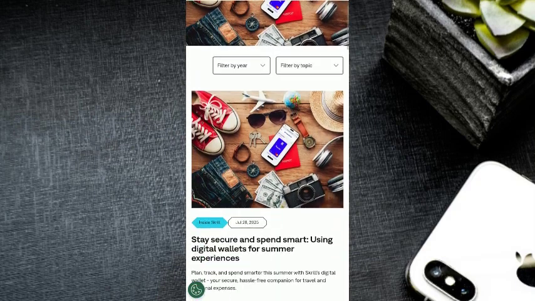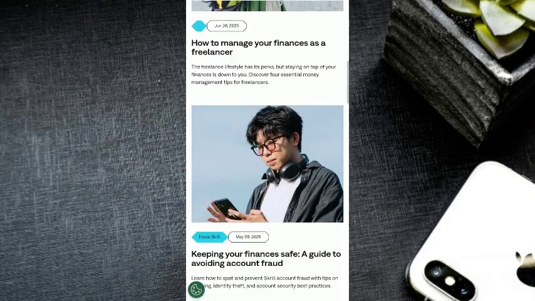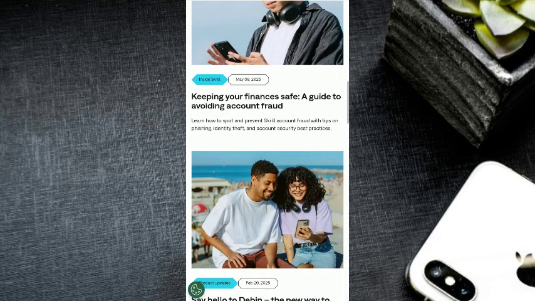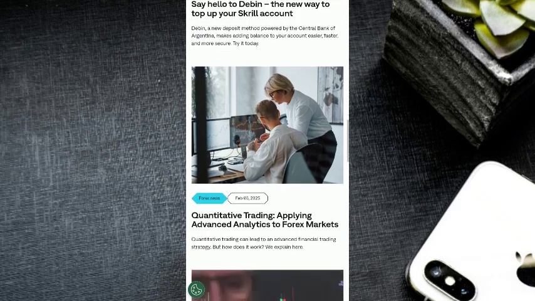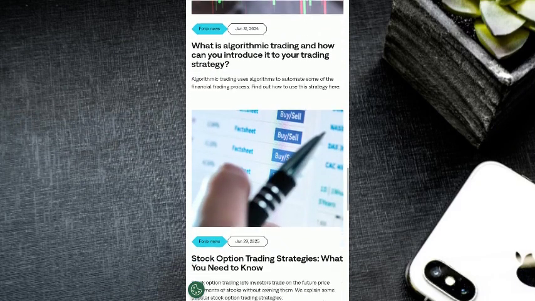Your Skrill card is linked directly to your Skrill account balance. Load funds. Use your linked bank account, credit card, or other supported methods to add money to your Skrill wallet. Start spending. Use your card anywhere that accepts Visa or MasterCard, depending on your card type. Enjoy making secure payments online, in stores, or withdrawing cash from ATMs worldwide.